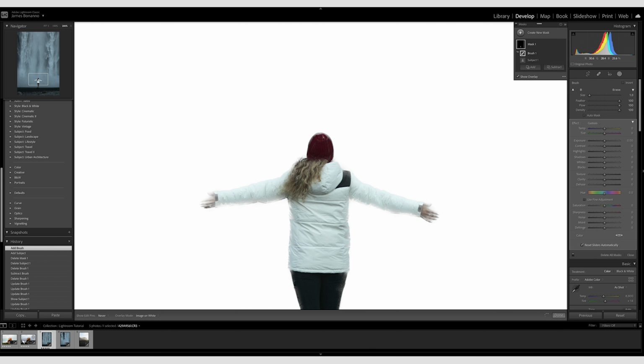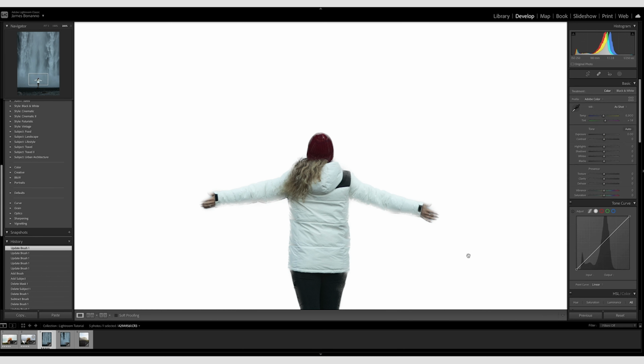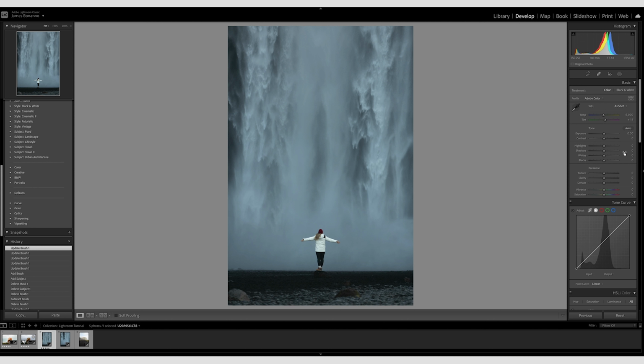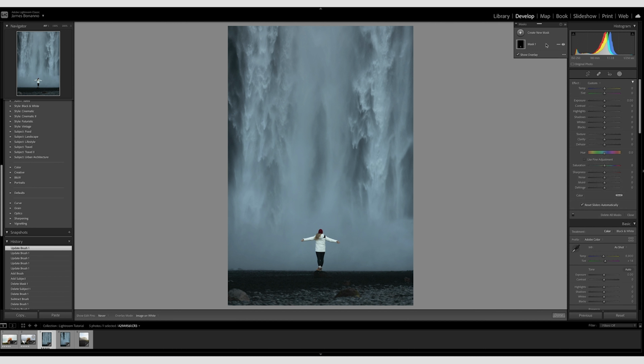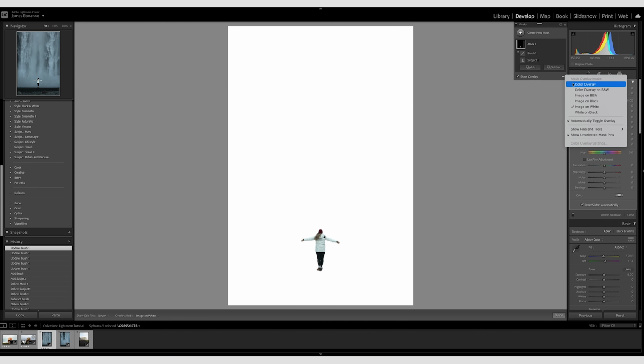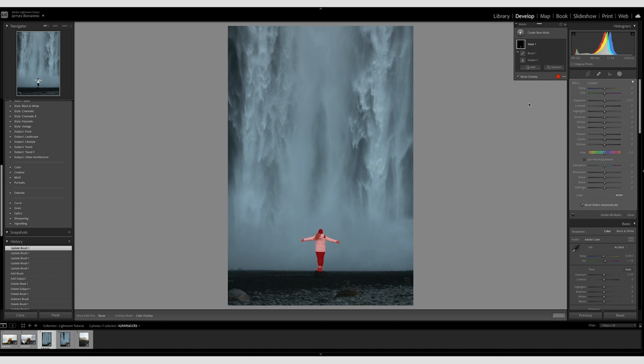You can see the closer you get and the more zoomed in you get, the more you have to fix. But it's really a much easier way to edit these subjects and the backgrounds than it was previously before these features existed. All right, so just for the sake of that, that looks pretty good. And we're gonna go back into our mask and go to our color overlay, because that's one that I like.